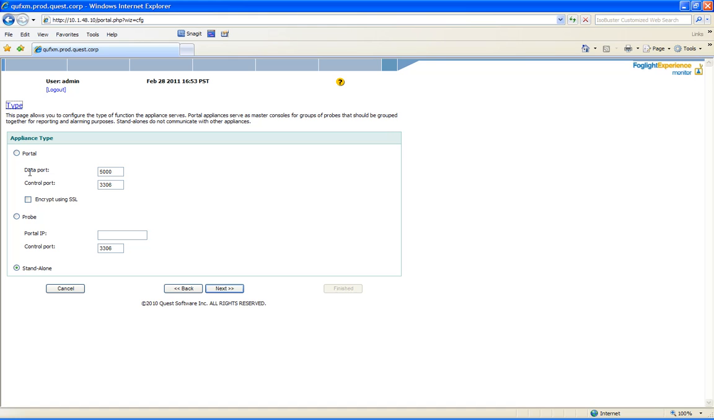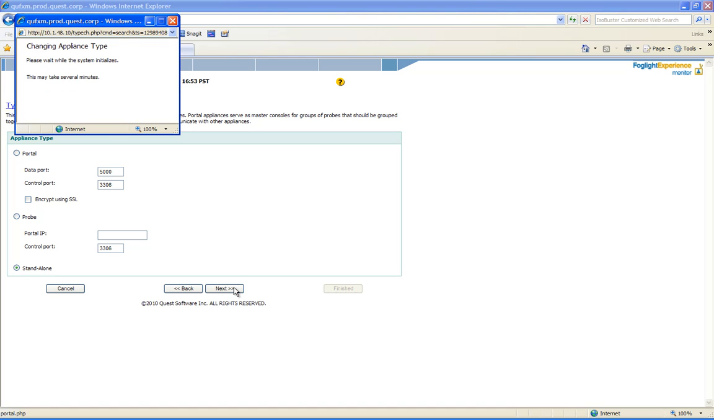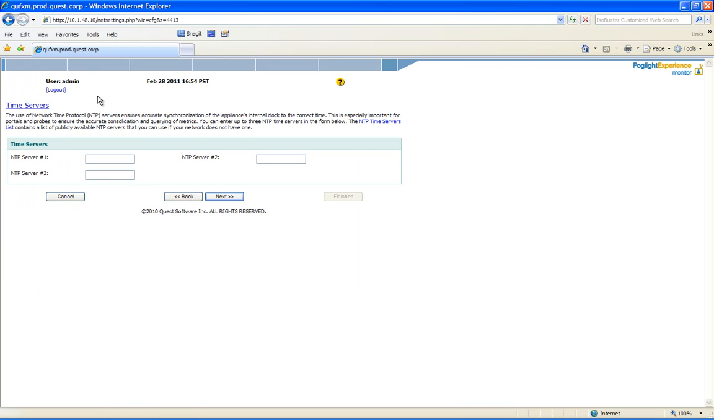data centers separately. For this trial, we're going to use a standalone setup, and when I hit next, it's going to go through a configuration that sets our database up so that the appliance type is actually configured. Now that that stage is complete, it's going to ask me for a time server, and this is not a mandatory step, but if you do want to synchronize this with other monitoring solutions, we do recommend that you enter a time server in so the times are synchronized.